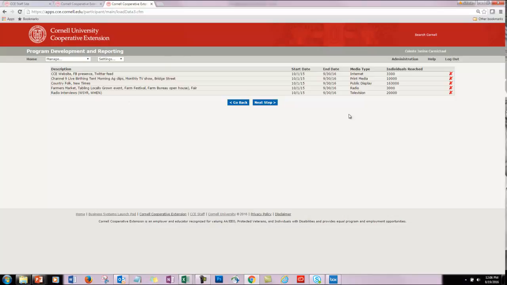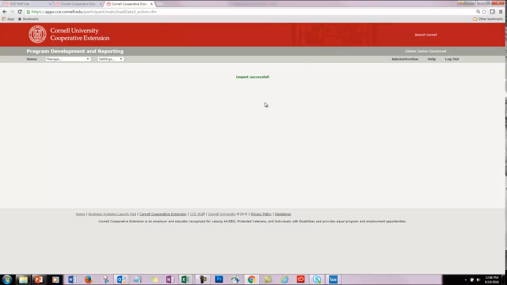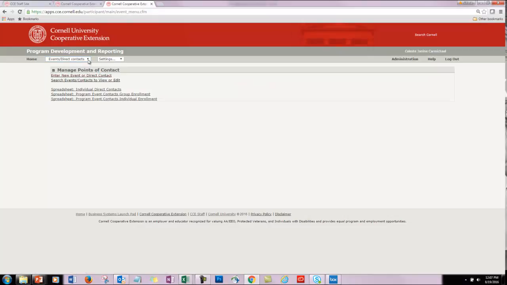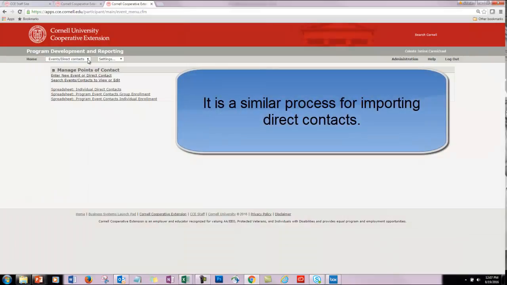I'm going to click Next Step, and there you go. This is all of the data that was in my spreadsheet. This would give me an opportunity to take a look at it and make sure that I'm okay with it. And if I'm okay with it, then I'm going to press Next Step, and it imports the data. Now we're going to do the same thing and look at what this looks like if you were importing direct contacts.